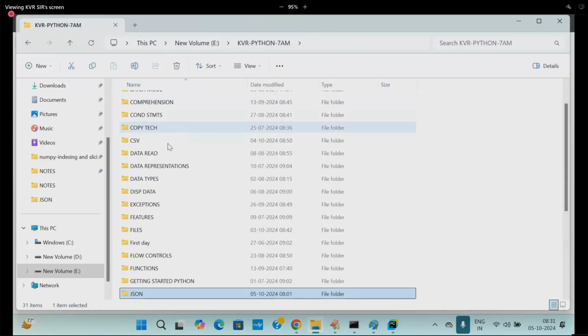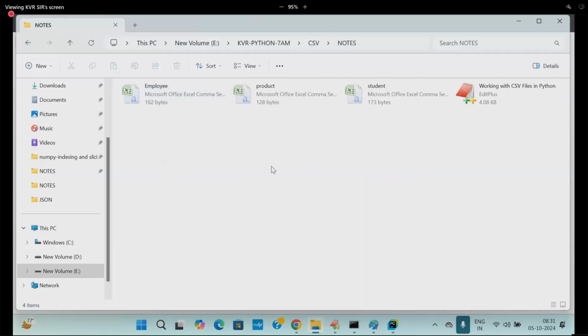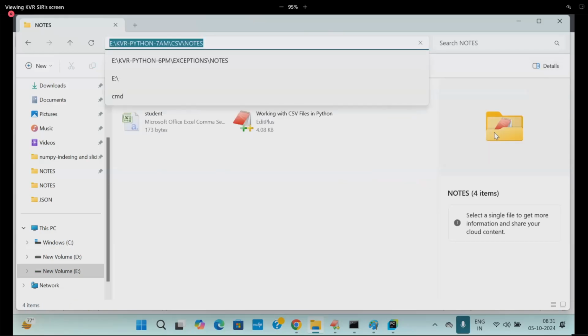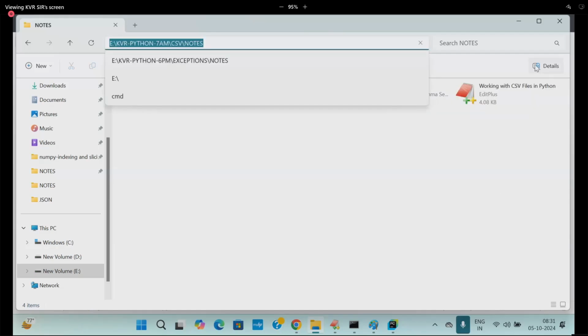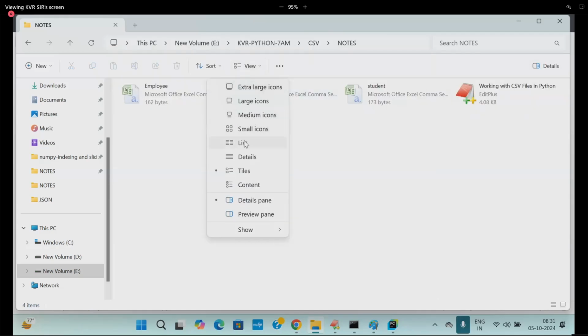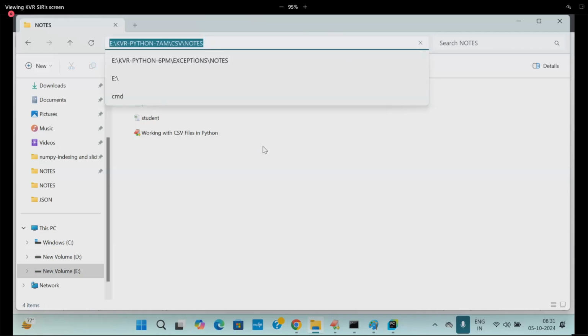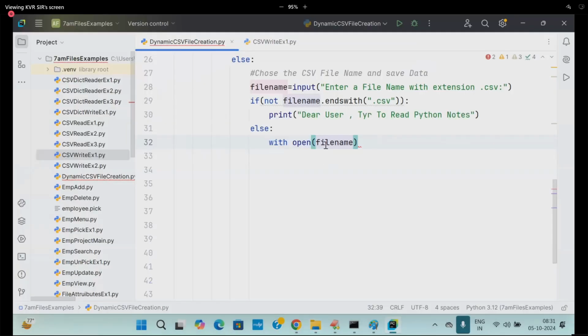Go to 7am, CSV file, notes. In this place I want to go for it. Are you following, students? So go to this place. Take this now. Here I'm writing it. Go to this place, here I'm writing this entire thing.